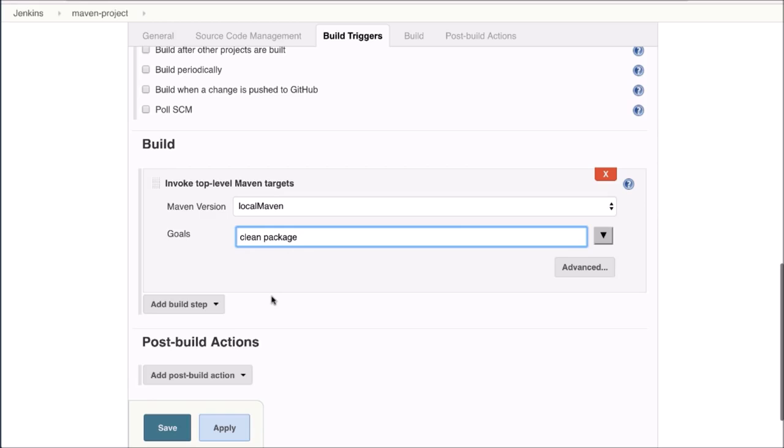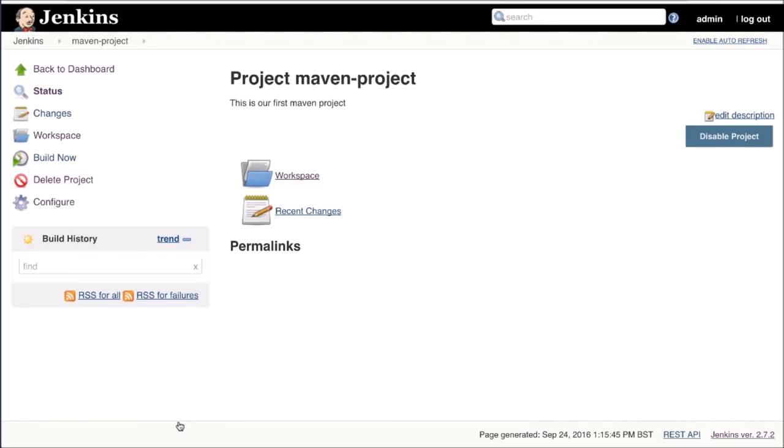At this point, we're done with configuring this Maven job. Just click on Save. In the next lecture, we'll trigger this job and check the outputs. That's it for this lecture. I hope you've enjoyed it.